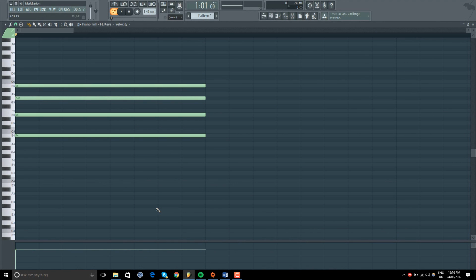Hello everyone, today we're going to talk a bit more about the piano roll. I briefly touched on a few things last time, but I'm going to go more in depth. As you can see here, I've got a nice chord. Now I'm going to show you everything you need to know about the piano roll to really get you started with making a proper song.